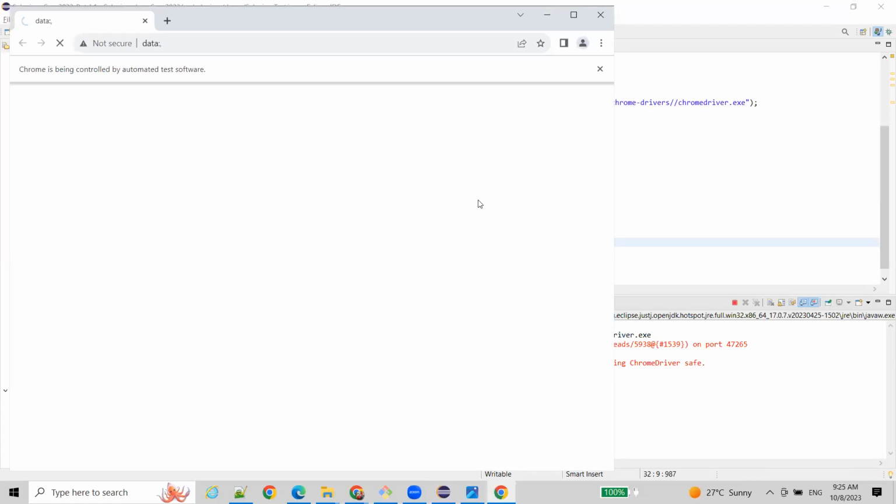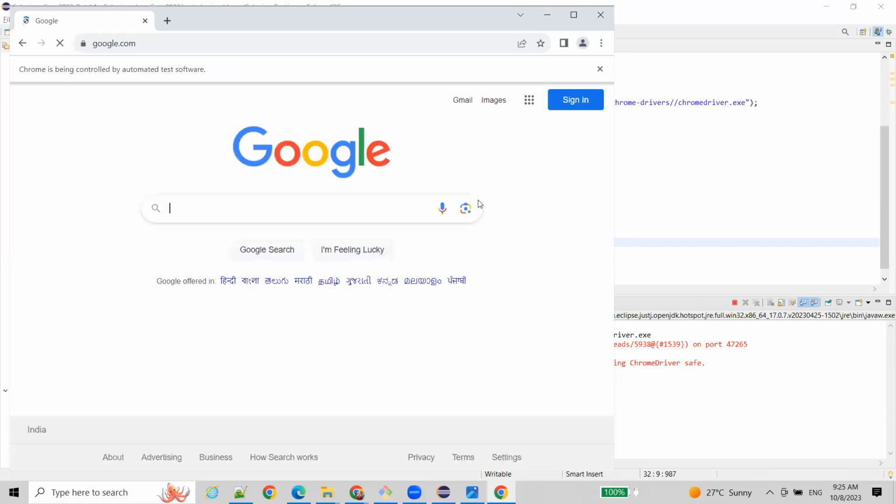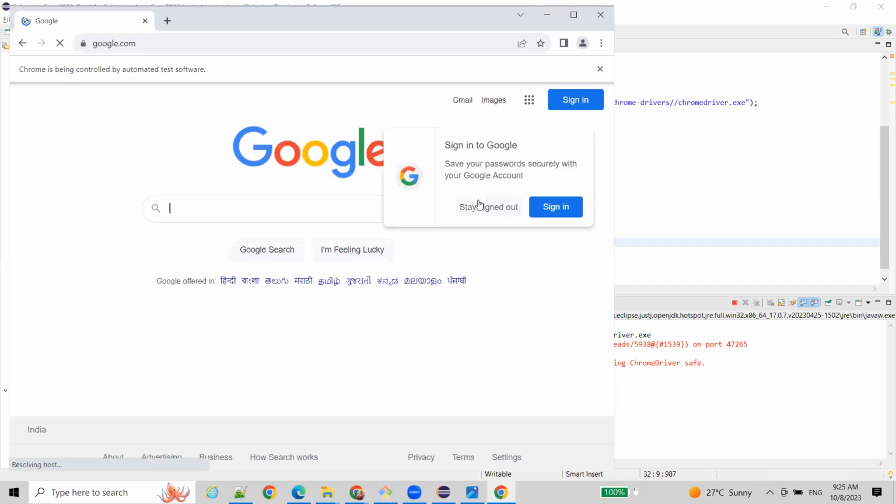So it will navigate to google.com, then it closes the browser. So it opens Google, then it will close the browser once it is fully loaded.